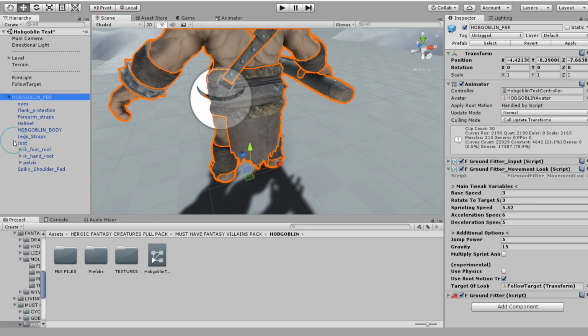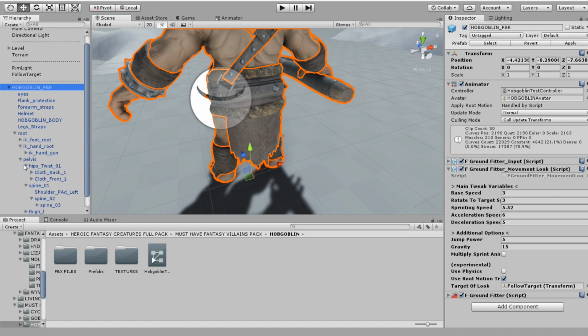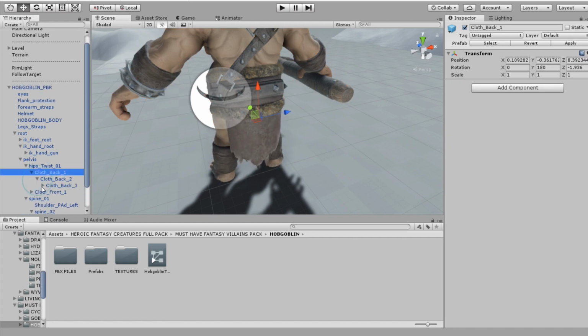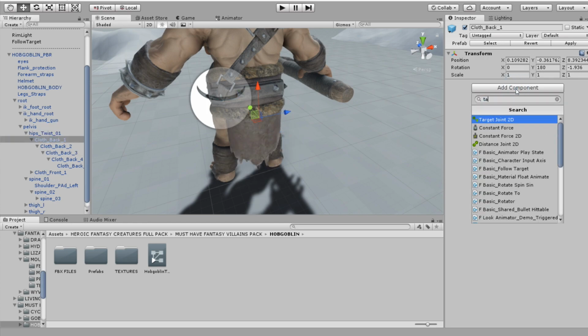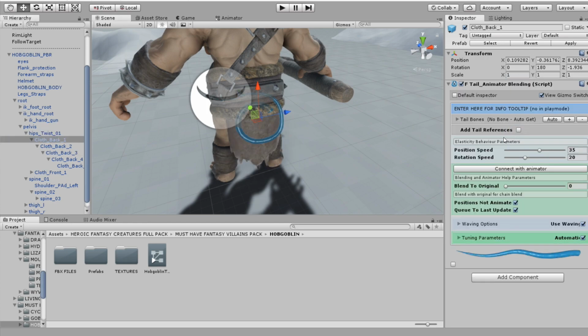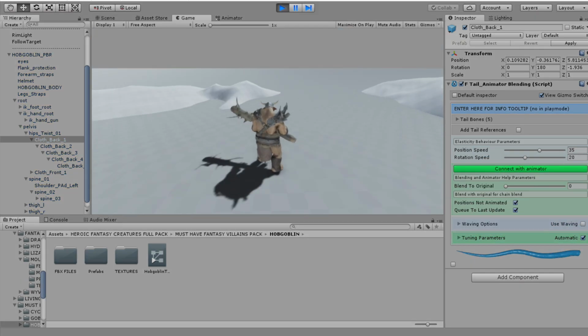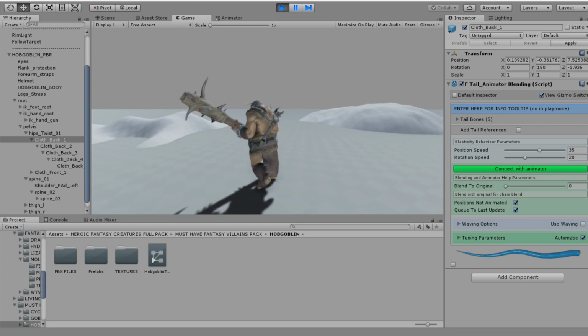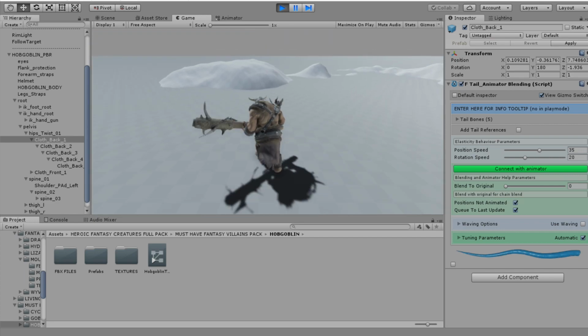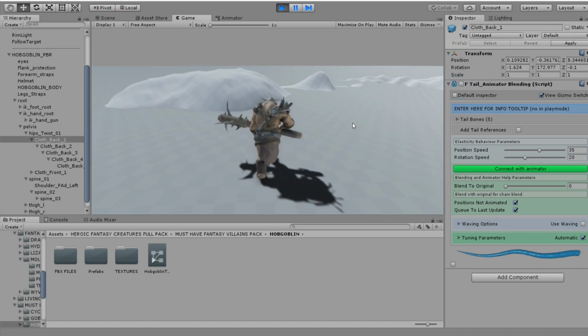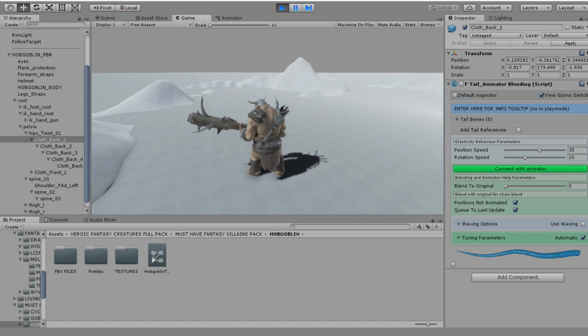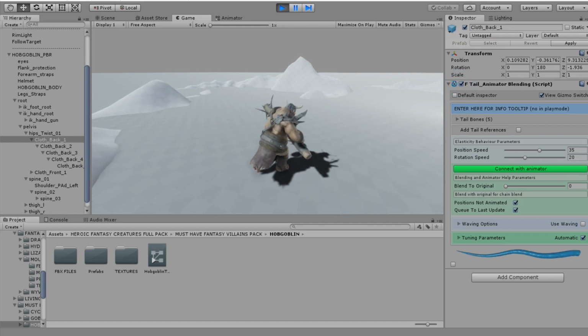And finally let's start using FImpossible animators. We will use Tail Animator for cloth. Let's find bones. And there. Let's check how they work. Yeah, cool. Now let's add Tail Animator Blending to the first bone, connect with the animator, then let's disable waving, and let's see how it looks. Let's move. Yeah, it's following nicely. So that's how it looks without Tail Animator. And with.